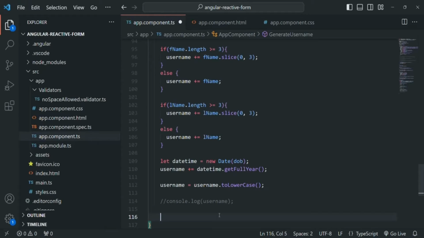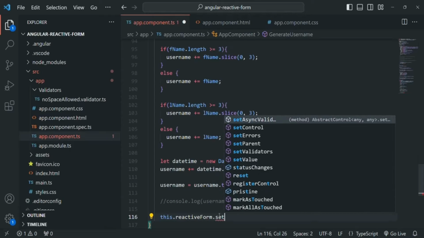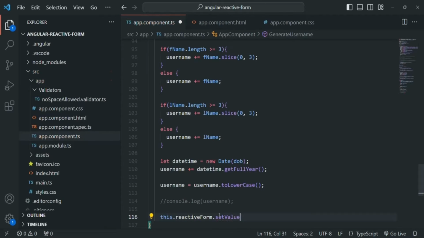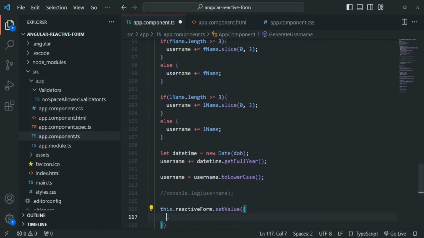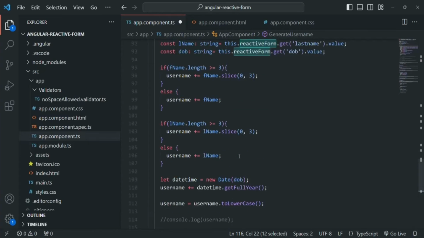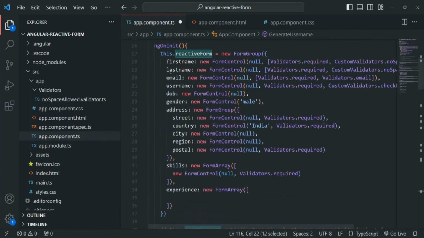For that, we can access this reactive form property, and on that we can call setValue method. And to this setValue method, we need to pass an object. And as we learned earlier, this object structure must match the object structure of the form control, form group, or form array on which we are using it. Currently, we are using it on this reactive form group. So the object which we are passing here, its structure must match the structure of that form group. So basically, it must match this structure.